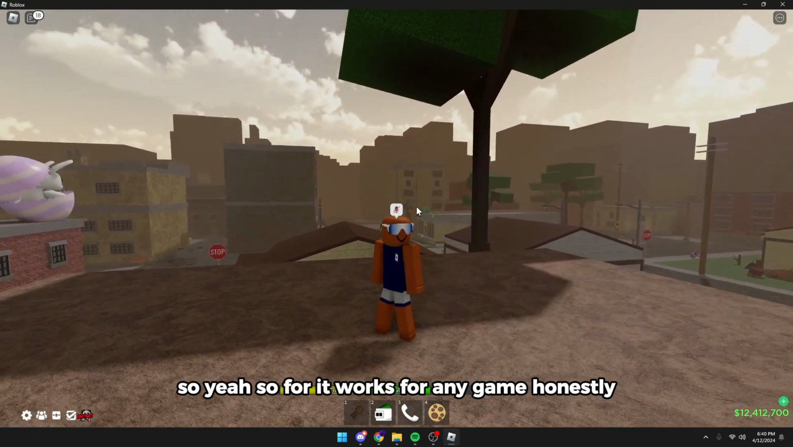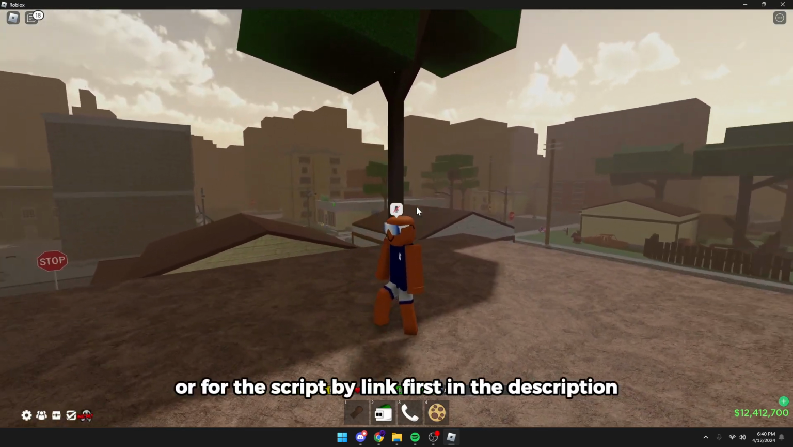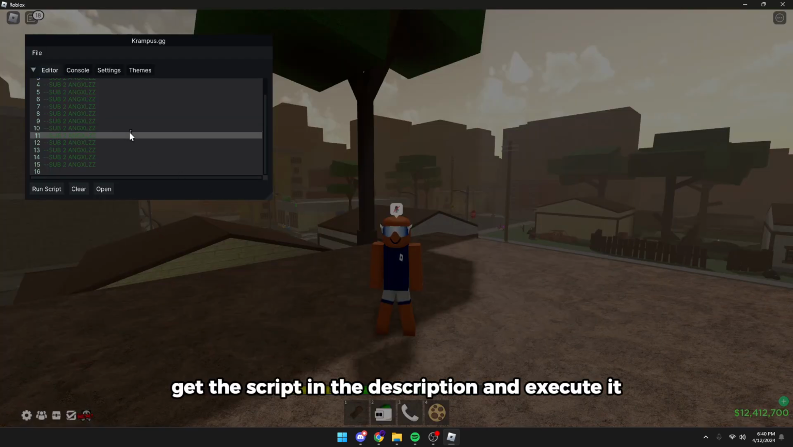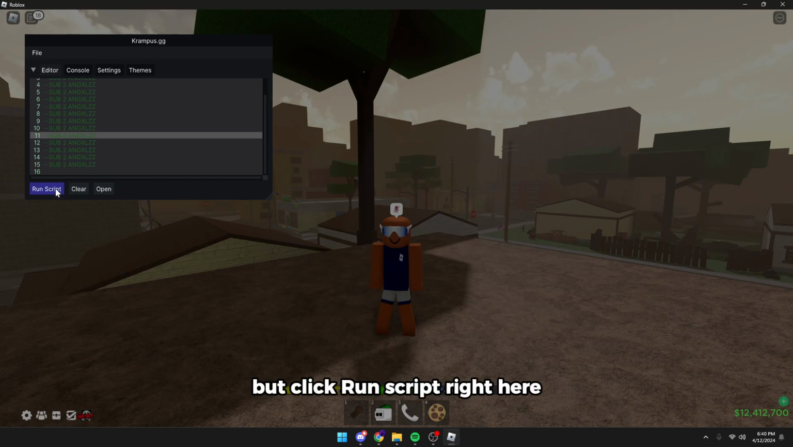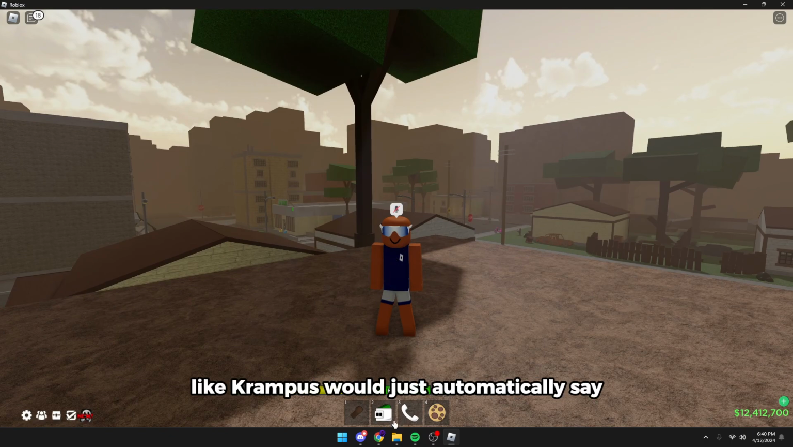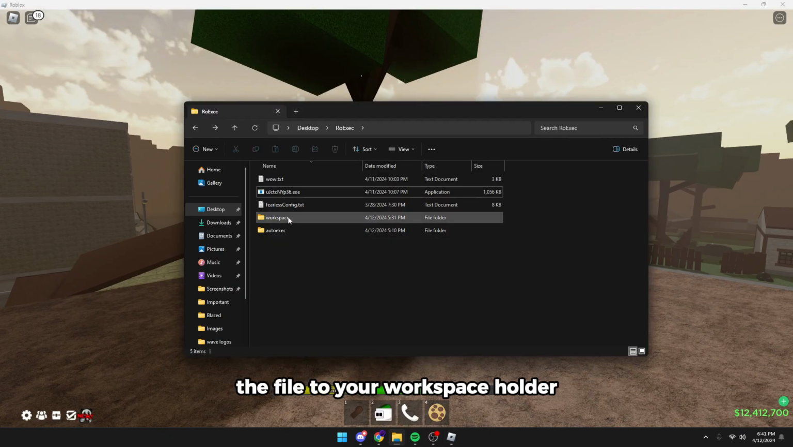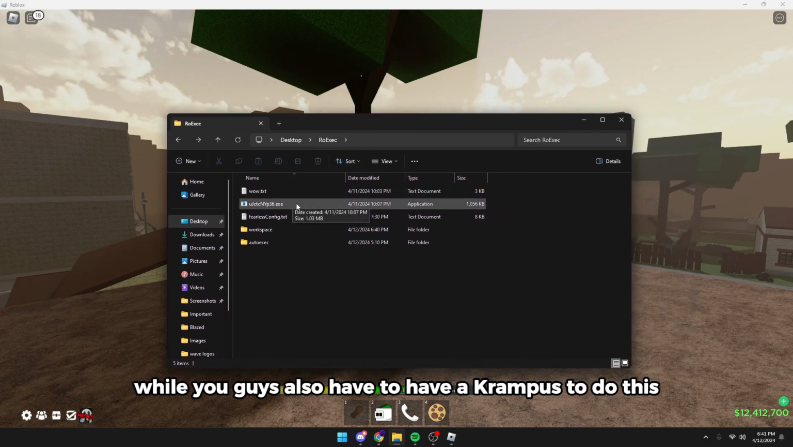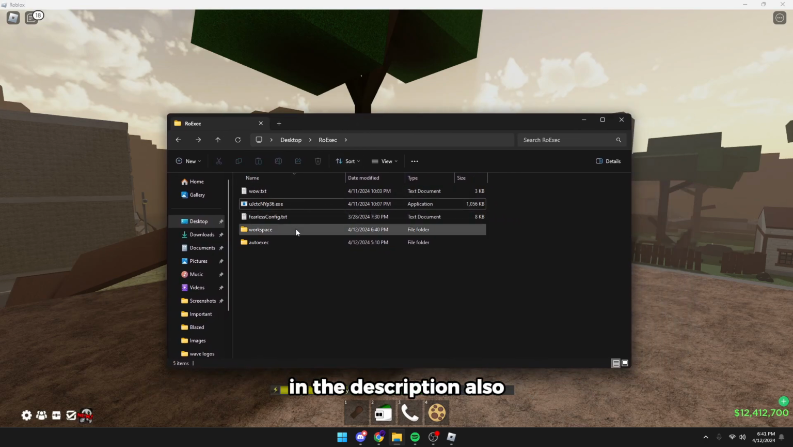So it works for any game, honestly. But yeah, link is in the description. So first of all, get the script in the description and execute it. I just put all this stuff right here so you guys don't see it, but once you click run script right here, nothing will pop up, but really quickly, Krampus will just automatically save the file to your workspace folder. So go to workspace. You guys also have to have Krampus to do this. I will make sure to leave a link for that in the description also.